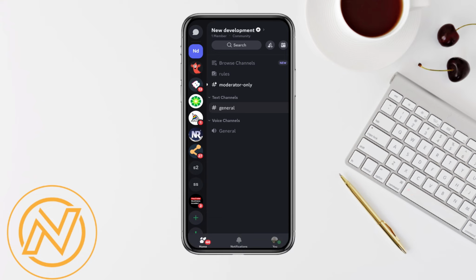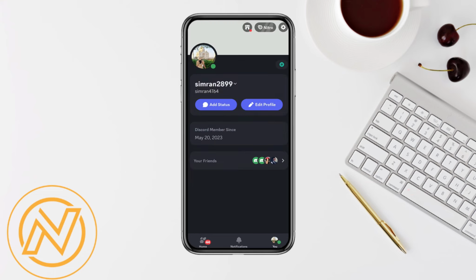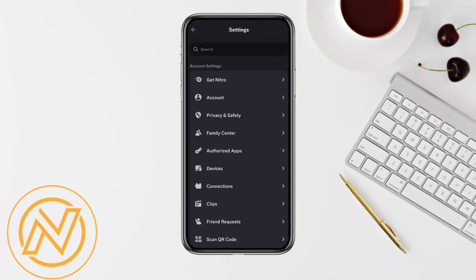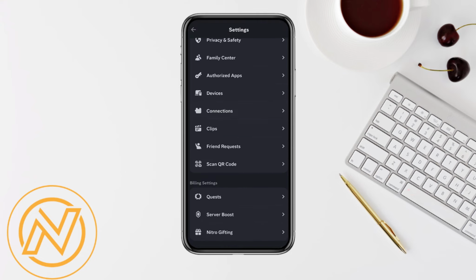In this video I'm going to show you how you will be able to connect Discord account to Twitch. So for that, just simply click on the profile section from the bottom right corner of your mobile screen, and under your profile just simply locate the settings icon from the top right corner, and over here just scroll down and you will be able to see the option called connections.